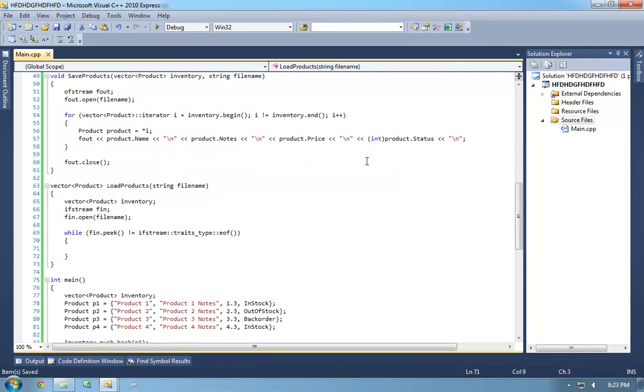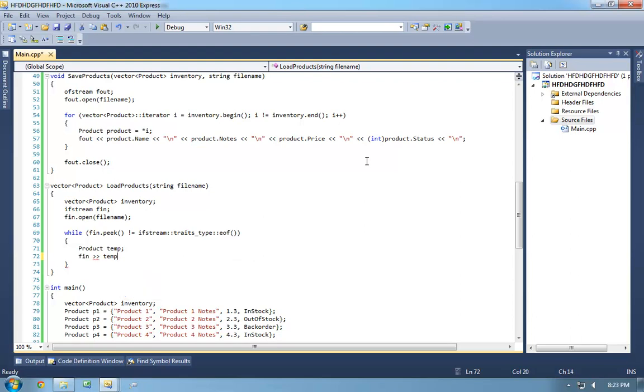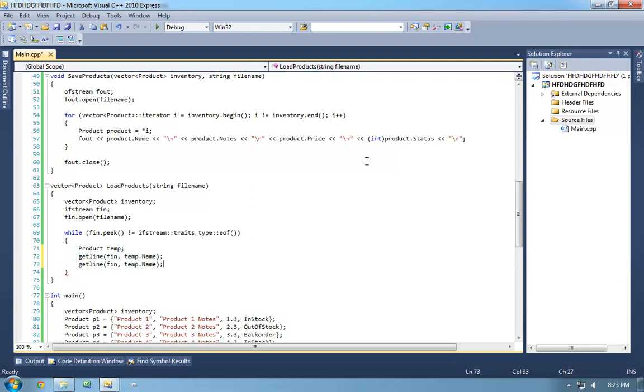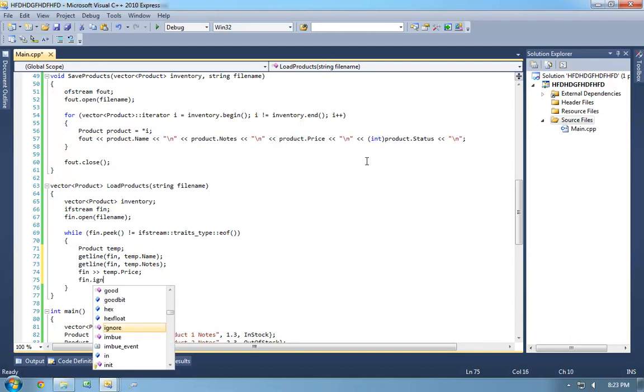Now what goes in here is going to be interesting. The first thing I'm going to do is declare a temporary product to load our data in. Then I'm going to say getline fin temp dot name, getline temp dot notes. Now what goes next is going to be very interesting. The first thing I'm going to do is say fin temp dot price. Then I'm going to say fin dot ignore because I want to ignore the new line that's going to be placed at the end of price.